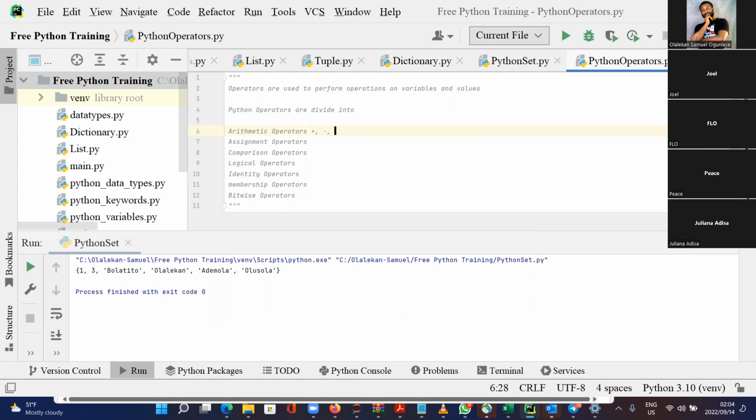Now, arithmetic operators have plus, minus, division, multiplication. We call these modulus, and then we call these floor. Those are the two in arithmetic operators that you might not understand what they are used for. Every other one there, I am very confident that you know what they are used for. But the modulus and the floor, I will explain them to you.